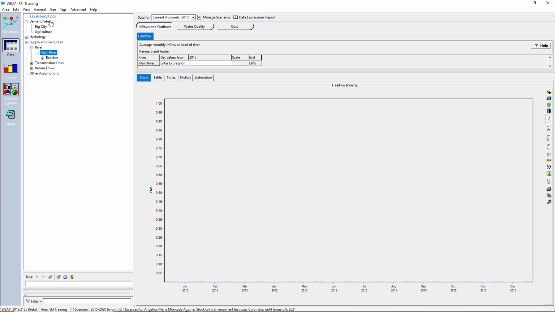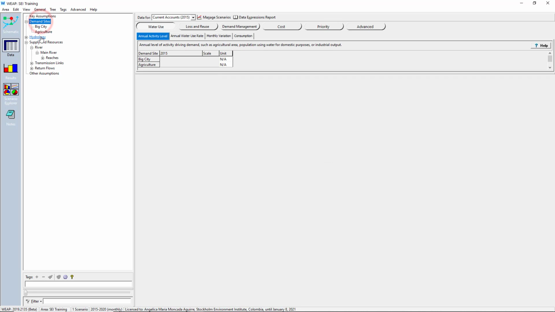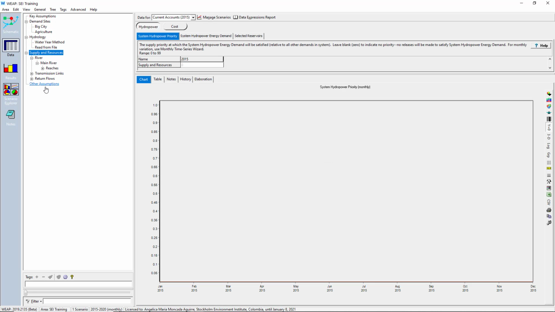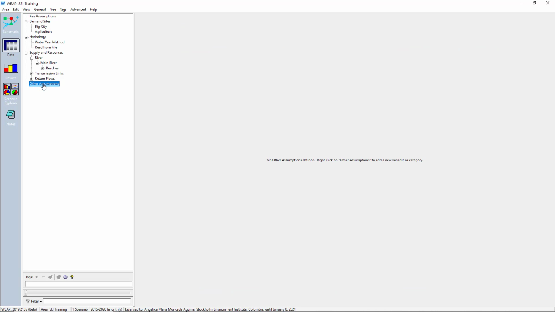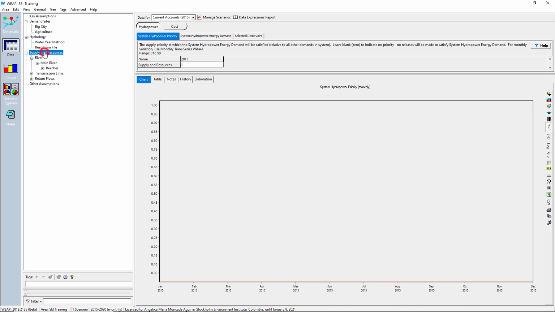In the data view, on the top left, a hierarchical tree is used to create and organize data structures under 6 major categories: key assumptions, demand sides, hydrology, supply and resources, and other assumptions. The tree is also used to select the data to be edited, shown on the right of the screen. For example, the rivers are always shown on the Supply and Resources category. Click on the plus symbol to expand the category and see the branches. In this case, there is only one river called the main river.